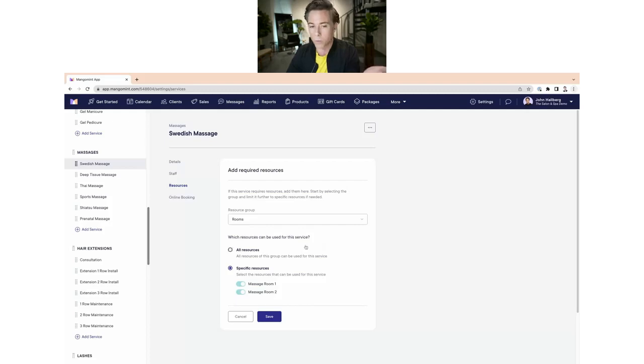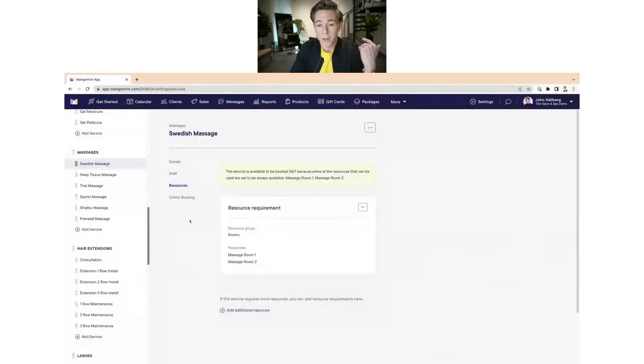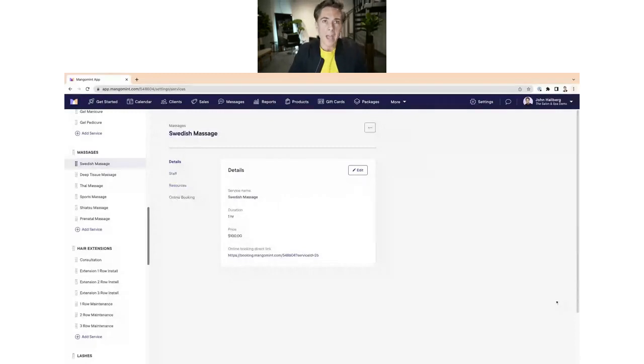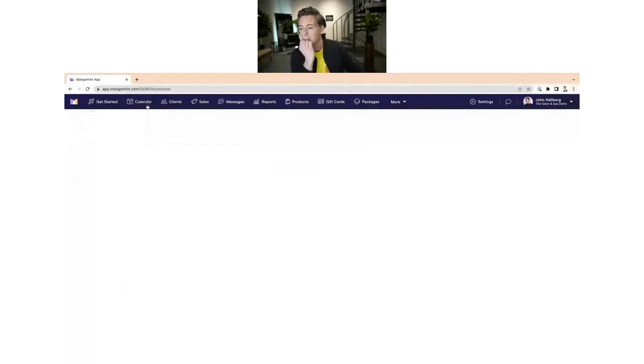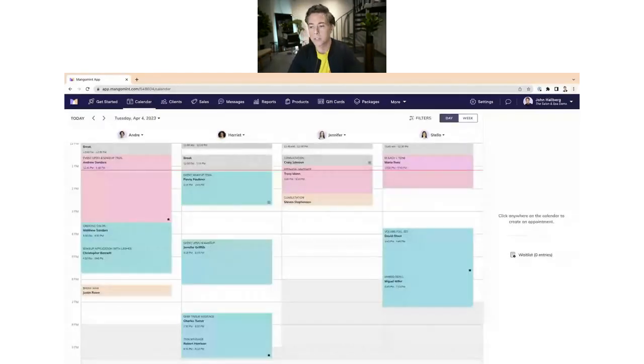If we were to leave it at all resources, it also means if we add more resources into this resource group later on, that will automatically then be one of the available resources that could be selected when booking the service. So we're going to be more specific here and specify the 2. So that is basically how we set up the resources and add them to a service. Let's now look at how this works then on the calendar if I'm booking one of these.